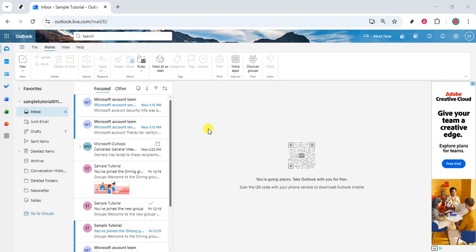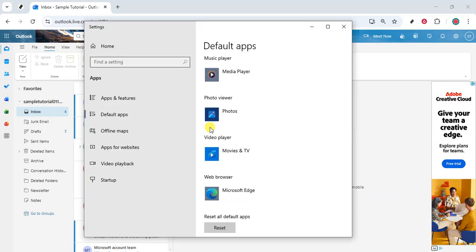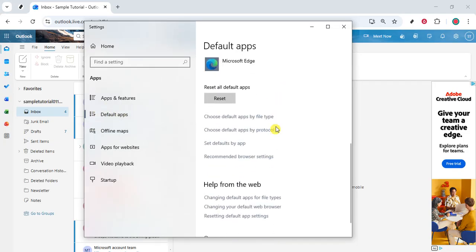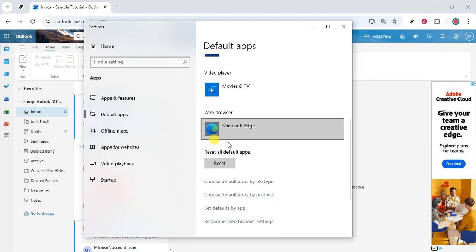Now move to your computer's settings. On Windows, click the Start button and open Settings, or press the Windows key + I to get there directly. In Settings, go to Apps, then choose Default Apps. This is where Windows decides which program handles web pages, email, media, and more. If you're on Windows 10, you'll also find default apps right inside the settings menu. The layout may look slightly different between Windows 10 and 11, but the option is in the same place.